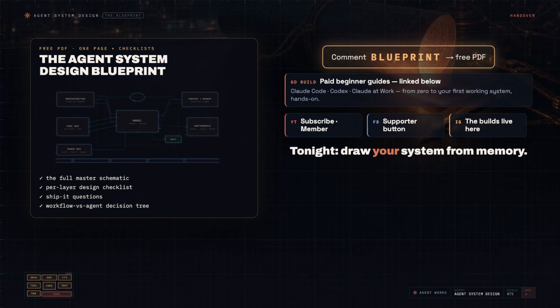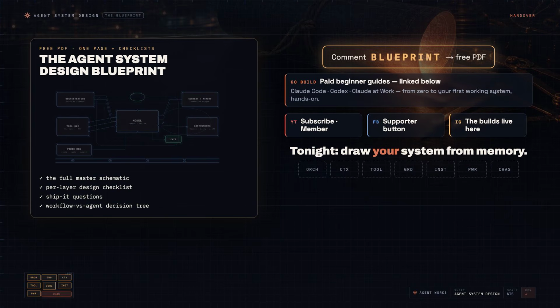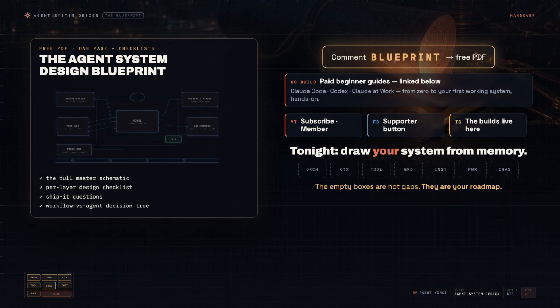Now, do one thing tonight. Take one AI system you are building, or even just one that you use, and draw its blueprint from memory. Seven subsystems. Mark the boxes that are missing. And that empty space on your sheet, that is not a gap. That is your roadmap. See you in the next one.